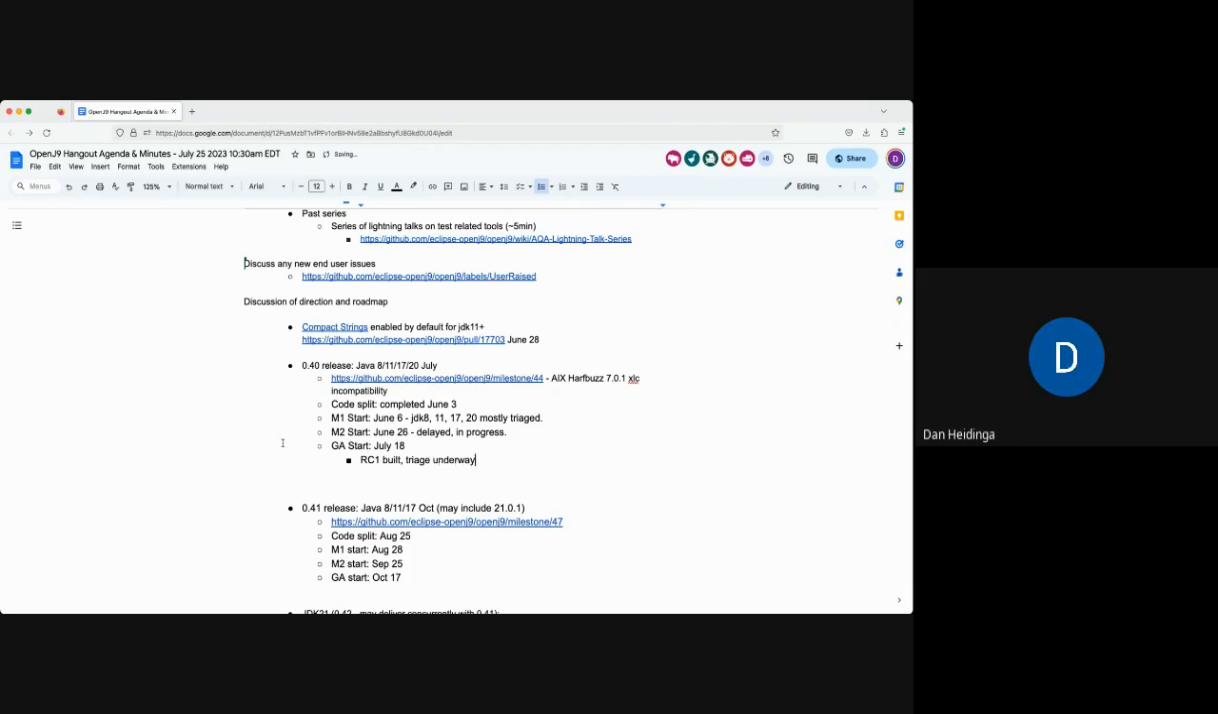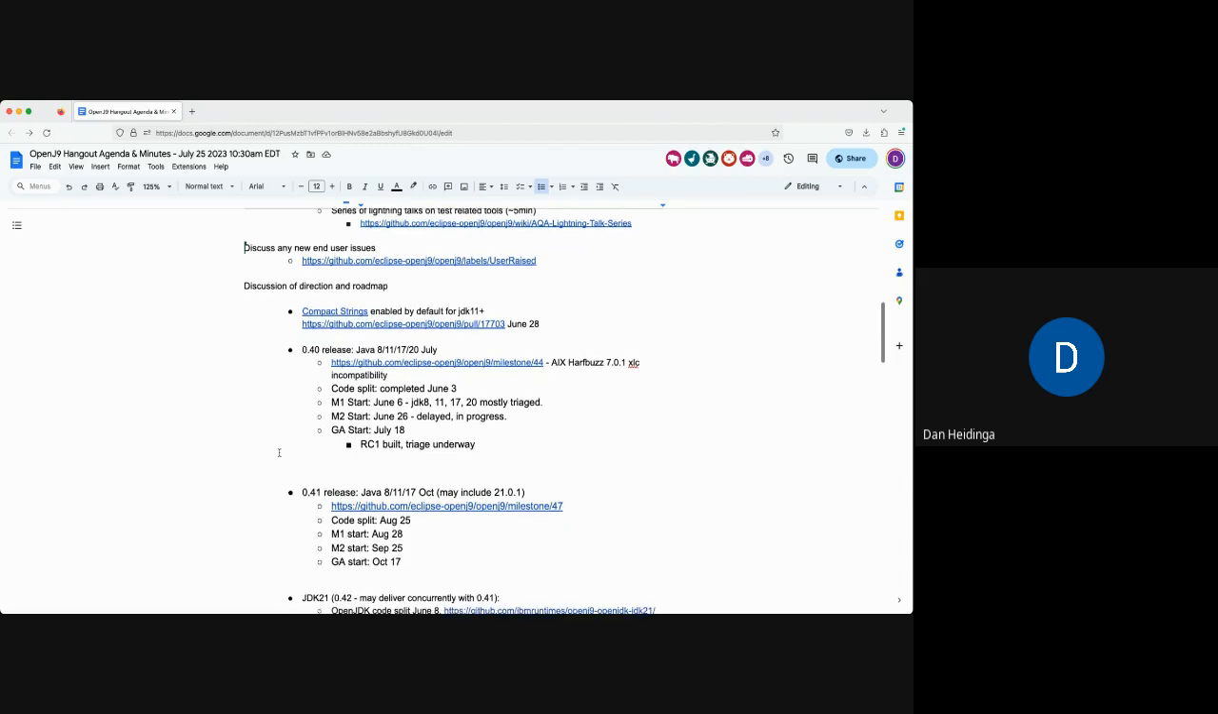Do we have a tentative date for when we'll be ready to release? I don't think so, but I would estimate mid to late August, based on historical. Okay. All right, don't think there's anything else we need to touch on then for the 0.40 release.